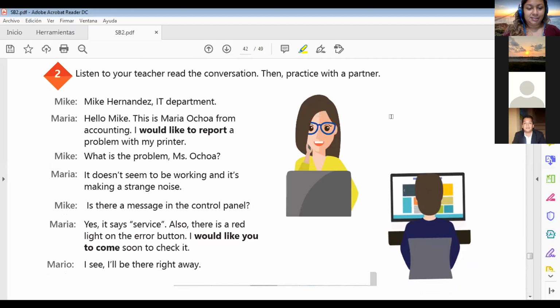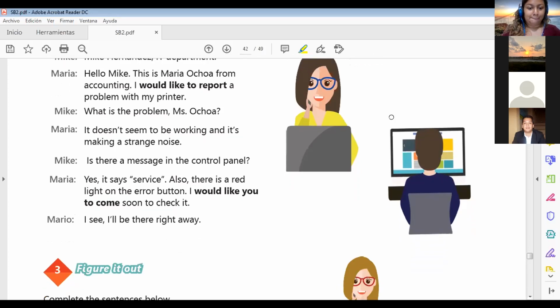Hello, Mike. This is Maria Ochoa from accounting. I would like to report a problem with my printer. What is the problem, Mrs. Ochoa? It doesn't seem to be working and it is making a strange noise. Is there a message in the control panel? Yes, it says service. Also, there is a red line on the arrow button. I would like you to come soon to check it. I see, I'll be there right away.